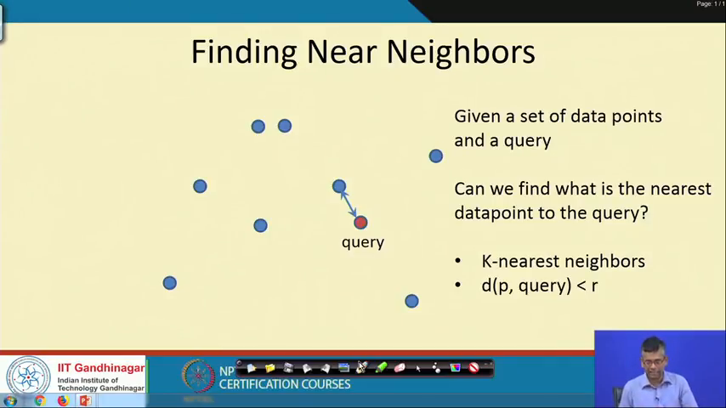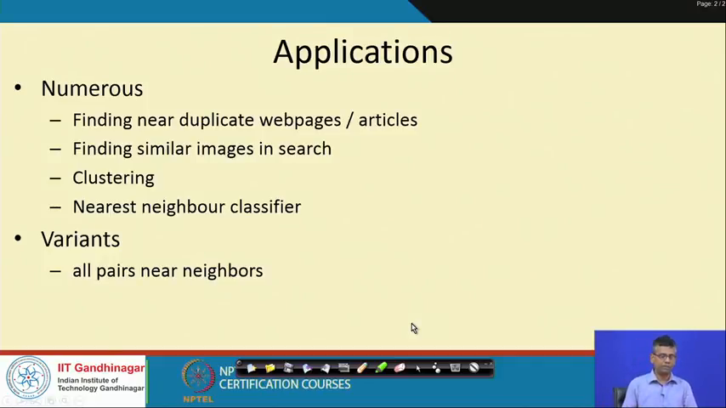Are we asking for the k nearest neighbors, or are we given k, or are we given some radius r, and we are asking for the set of all points that are within distance r to the query q? And what is the distance function? All of these need to be defined. But before we go ahead and define these, let us see some examples. What are some use cases of this particular problem? It turns out that there are numerous applications.